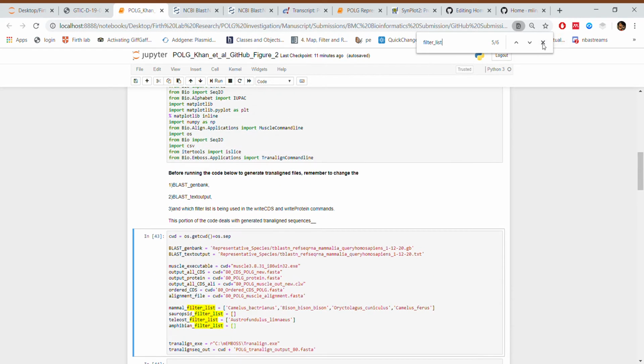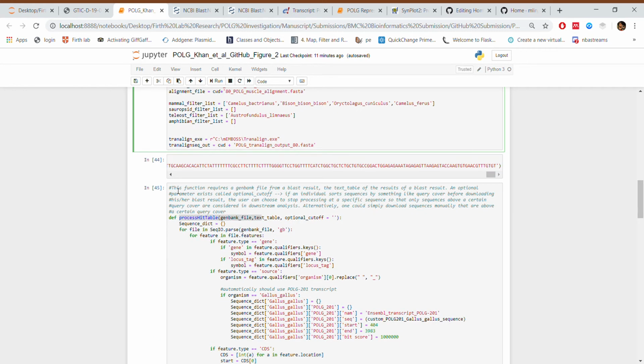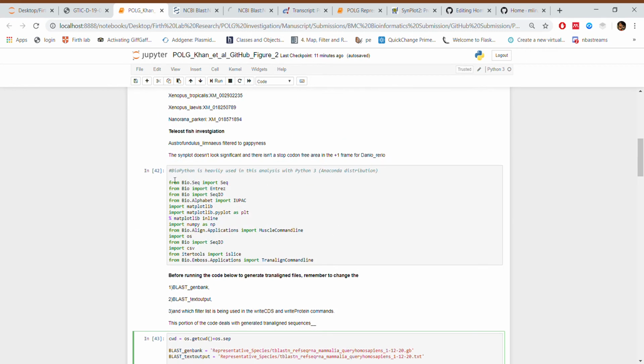Now that we've downloaded that, you're just going to run the code. The only requirements besides having Python 3 is you need the MUSCLE executable. Whether you're running Windows or Unix systems, the code is operating system agnostic, so it doesn't really matter. Just put the path for that, and then you need to have tranalign, which is in the EMBOSS suite, and in addition to Python, you need to have Biopython installed.